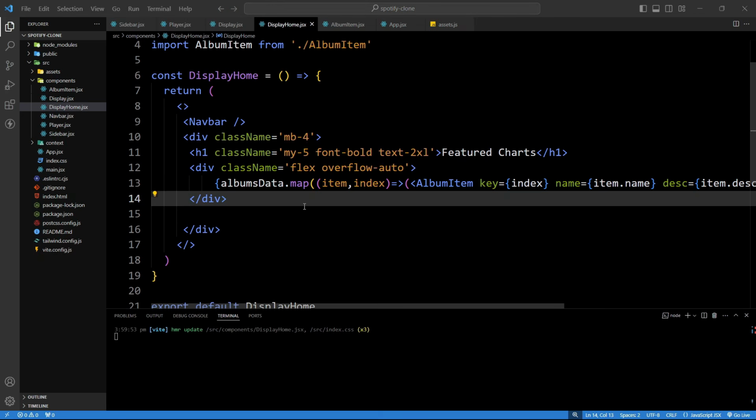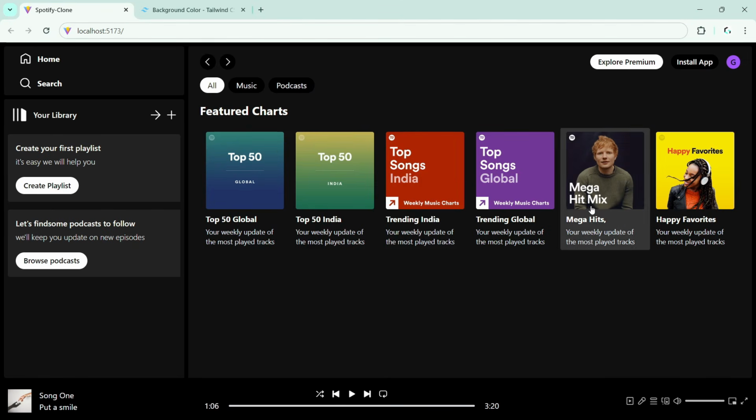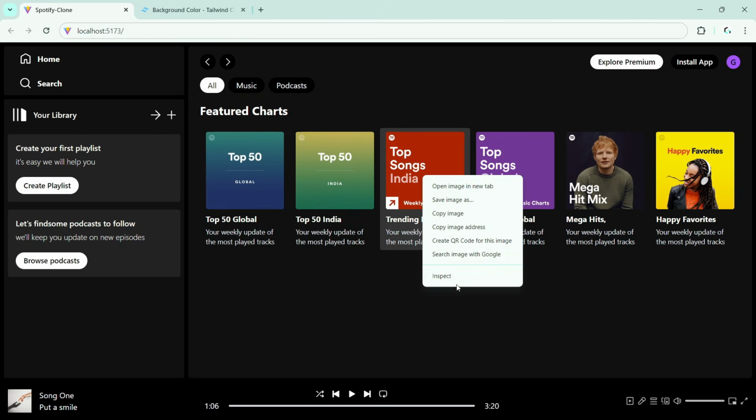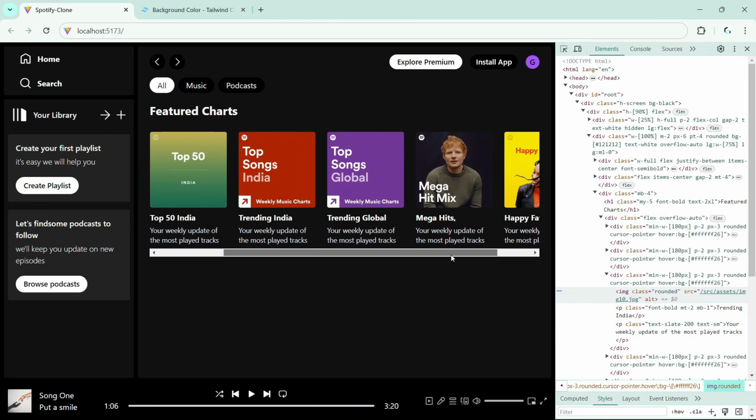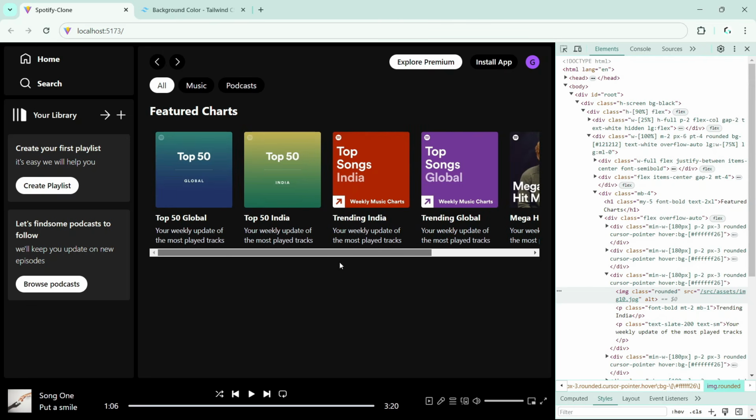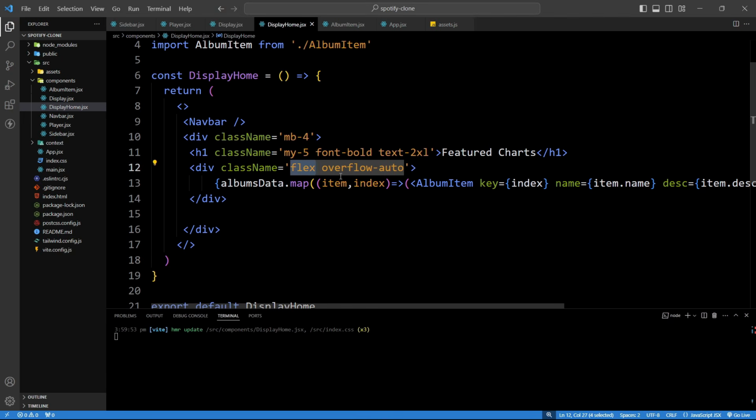Save the changes and open the web browser. So here you can see all the albums are aligned horizontally. Now we have the hover effect also. If I right click and select inspect and reduce the screen size, here we have this horizontal scroll bar because we have added overflow auto.